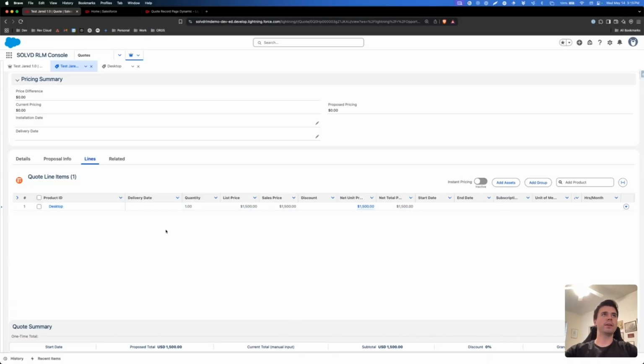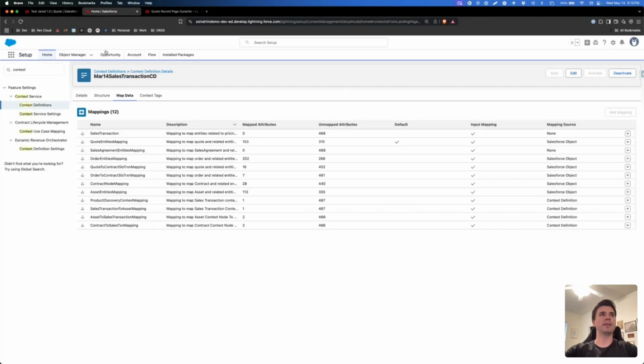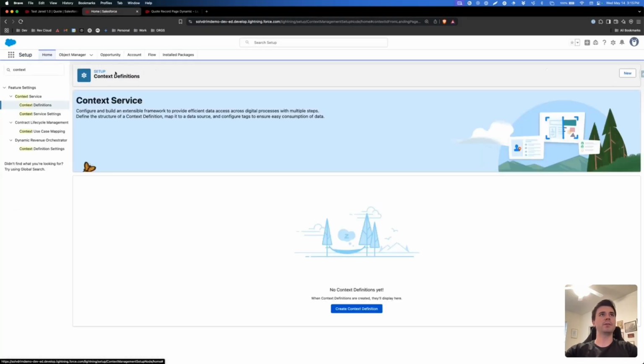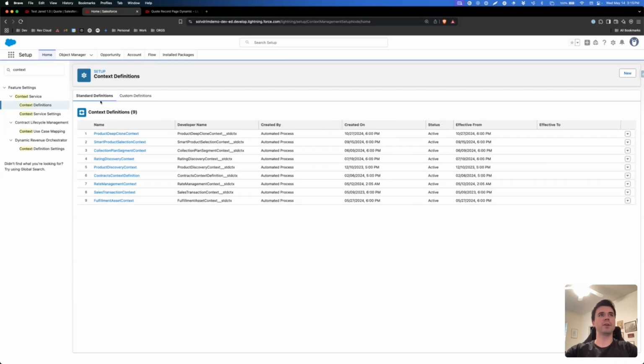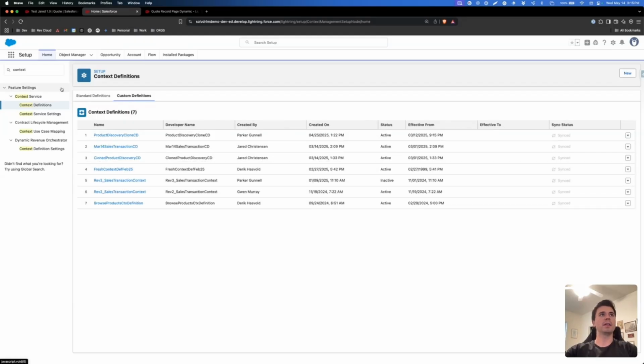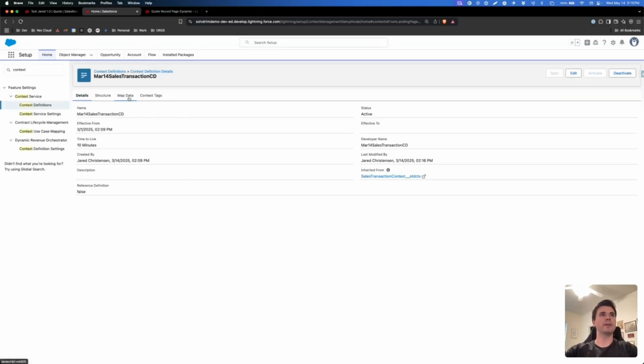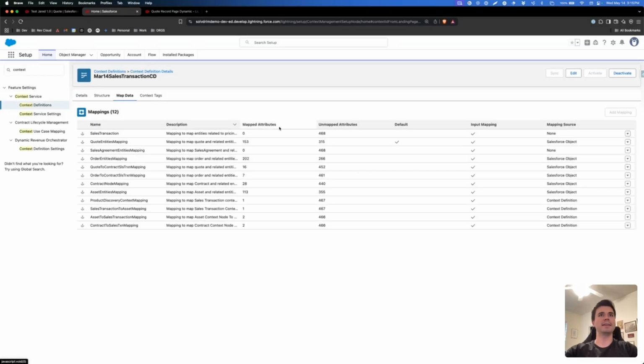So the first place you'll go is within Setup. You will go to the context definitions and you're going to go to the context definition in your custom definitions that you extended from the sales transaction context. So if you're seeing multiple, then you'll go to the revenue settings and see which pricing procedure you're using. Go to that pricing procedure and see which context definition it's using. But you'll want to go to whatever sales transaction context definition is being used in your active pricing procedure. And that's where you come here and you will go to the map data tab.